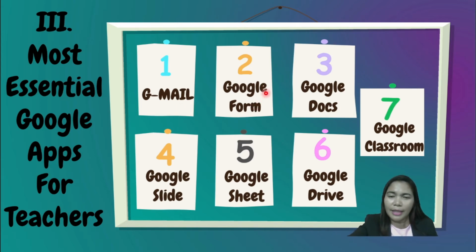The second one, the Google Form. We have been using this in filling out attendance or evaluation forms in every webinar we attended. The third one, the Google Docs. If we want collaboration from our co-teachers and our students, we can make use of this. For the Google Slides, if we have an existing PowerPoint presentation, you can open it here in Google Slides. For the Google Sheets, this is very helpful in making our WHLP.